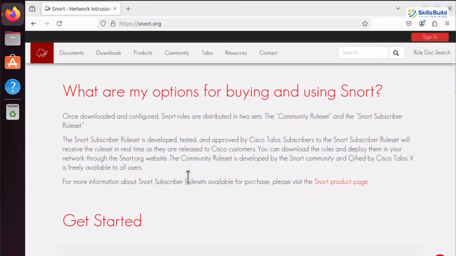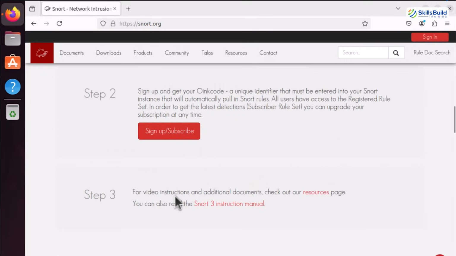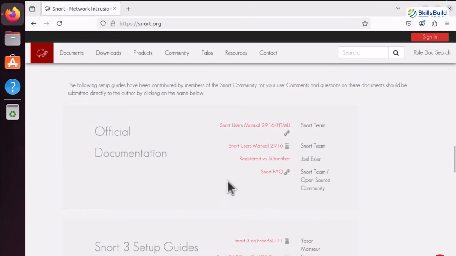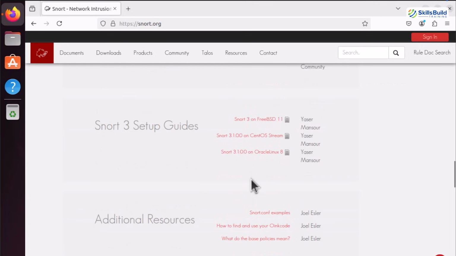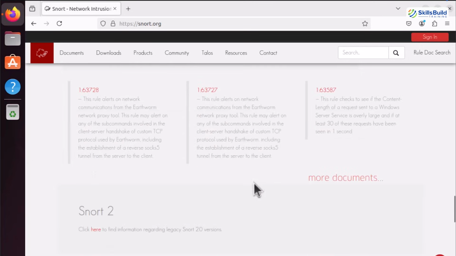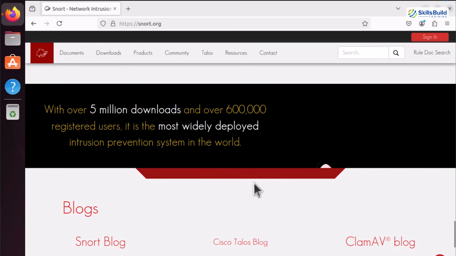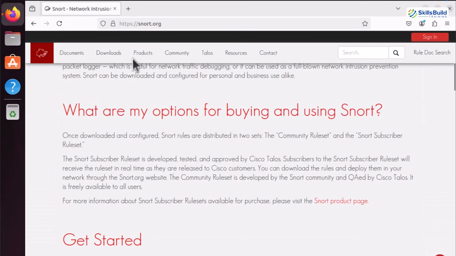The landing page gives you quick options to get started, download Snort, or even buy the commercial version for enterprise use. There's also documentation to guide you through installation and configuration, plus a section to submit false positives if Snort flags something harmless. This page is basically your central hub for everything that is Snort related.